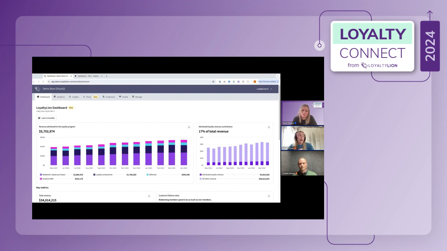We also have, firstly here, the revenue attributed to the loyalty program graph. And this is mainly where a lot of brands look to see how much revenue the loyalty program is driving for the business.